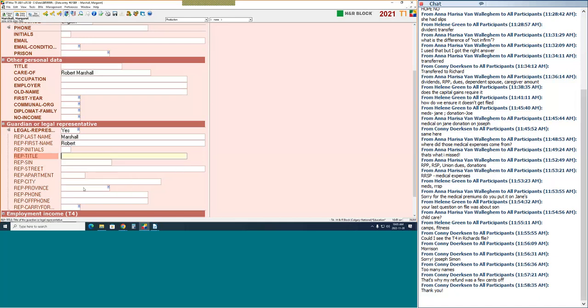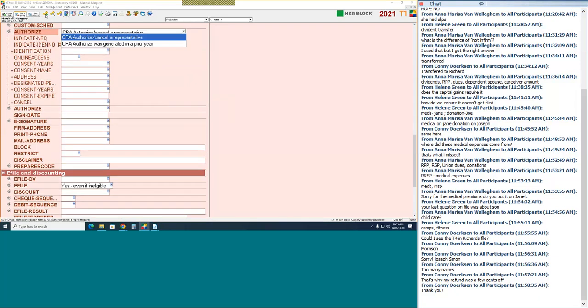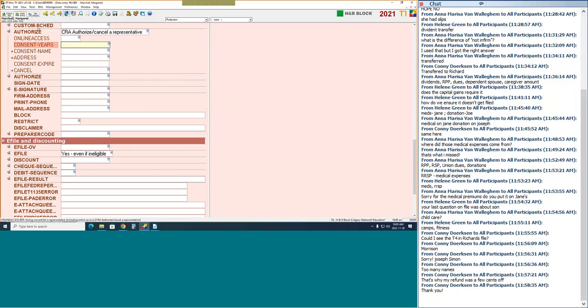What you're going to do is other, and you're going to say power of attorney, or if you don't know how to spell power of attorney because it's a horrible word to spell, just say POA, because POA means power of attorney. That's going to update everything on the form. So what I can show you, and I'm going to do a little extra data entry here just to show you what the forms would look like. So I'm going to say yes, even if ineligible. And I'm also going to do an authorization for Margaret, come back and talk about that in a minute.